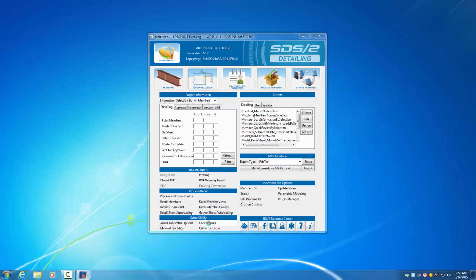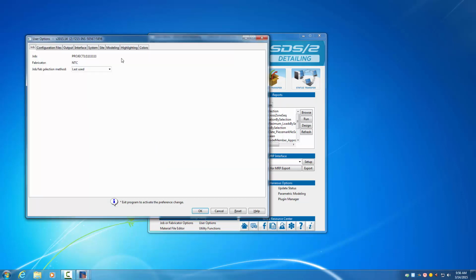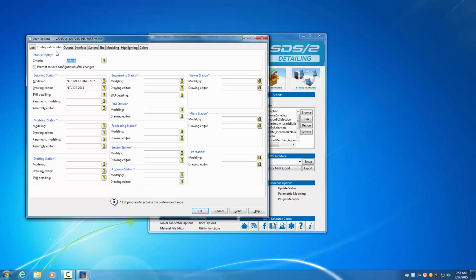User options. Under the job, the job fab selection method, last used is what I would leave it on. Every time you open up SDS2, it'll go into the last job you were in, or it'll prompt you to ask which one to go in. Last used is probably the most common. Configuration files.